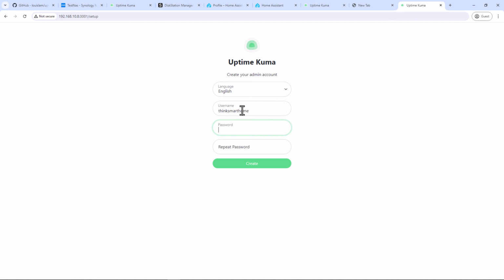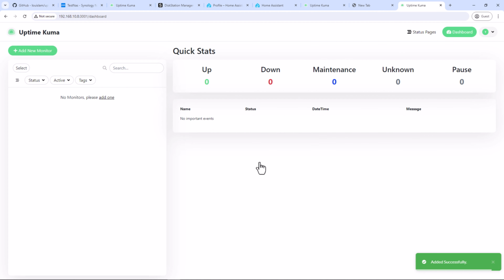Enter the username, then the password, confirm password. Once you are done, click create. Now you should see the dashboard where you can set up Uptime Kuma.